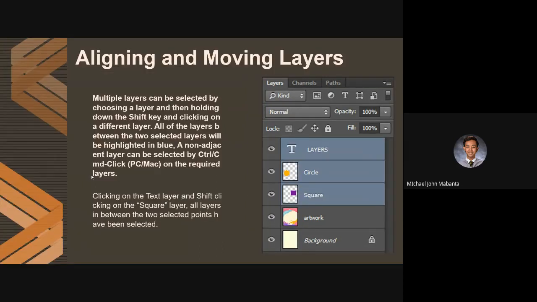Next, so ito pa rin, multiple layers can be selected by choosing a layer and then holding down the shift key. And clicking on a different layer, all of the layers between the two selected layers will be highlighted in blue. A non-adjacent layer can be selected by Control Command Click. So PC or Mac on the required layers.